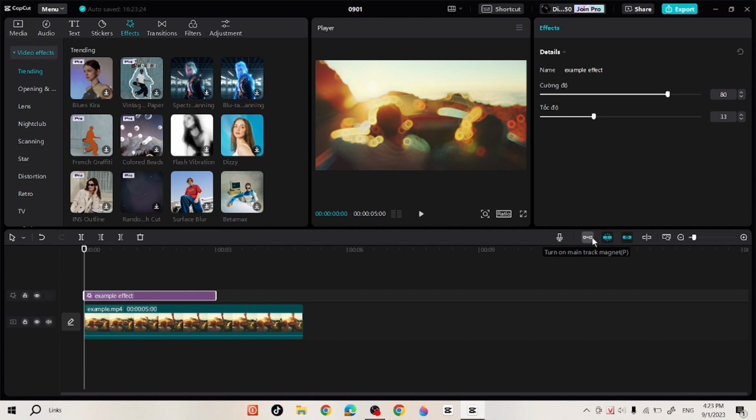This is the main magnet feature. Next is the auto snapping feature. This is the linkage feature. And this is preview axis. Zoom to fit timeline.